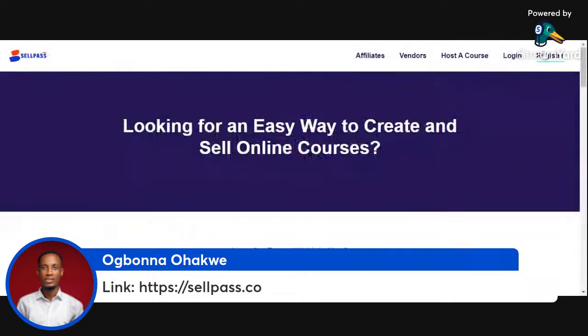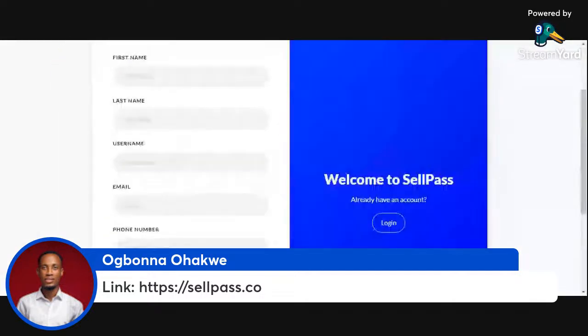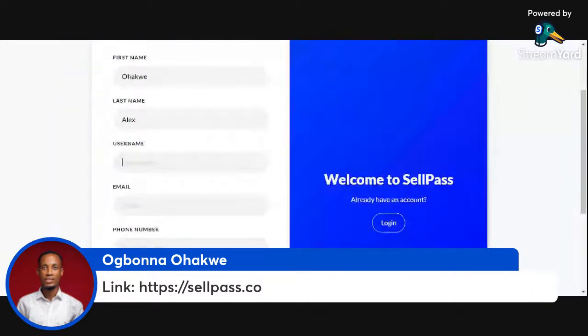The first thing you need to do is to create an account here. You click on register to create an account. Now you can see the form here is very easy to go with. Just click on first name, then add your name. I'm going to add my name here. Make sure your name is correct, please. Next, I'm going to add a last name. I'll just add Alex, for example. Then please put your real username. Choose any username you want. Here, I'll just put Ahakwe in. Let me see whether it's going to work.